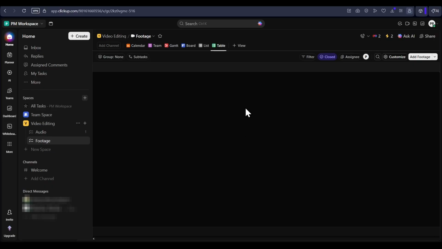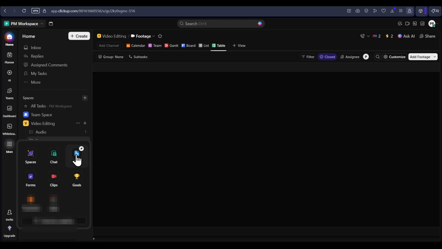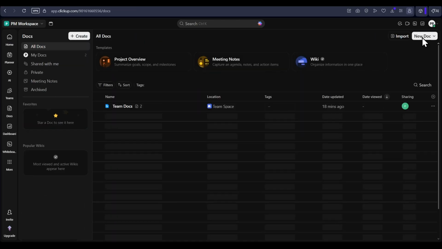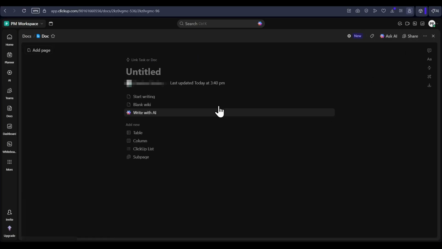Creating a new document is very simple. On the left sidebar, click on More. Then select Docs. Next, click on New Doc in the top right corner. Your new document will open immediately.